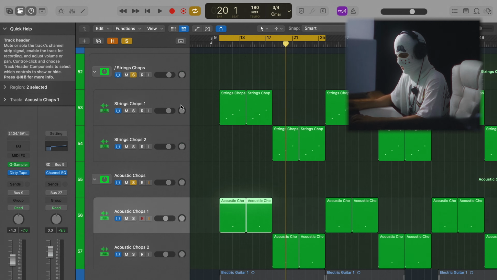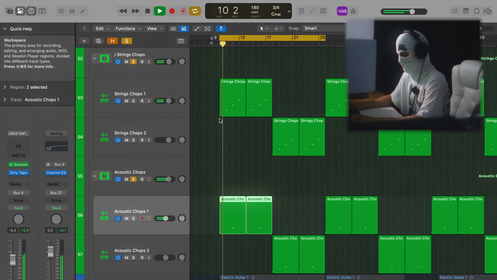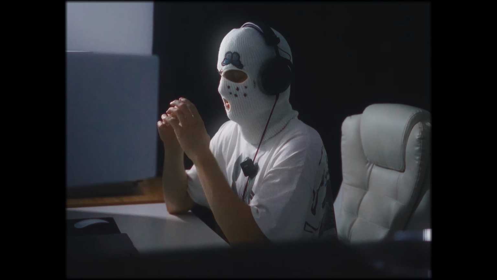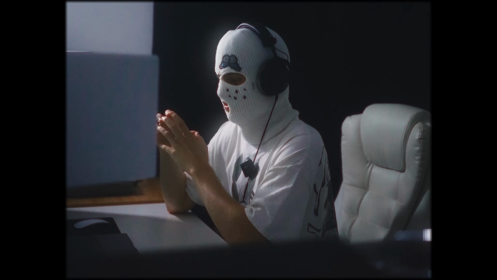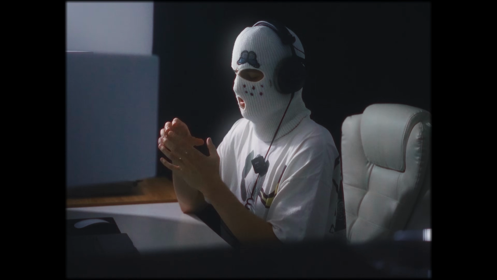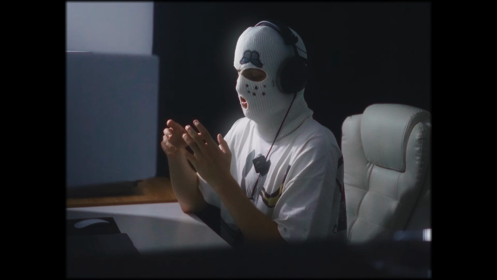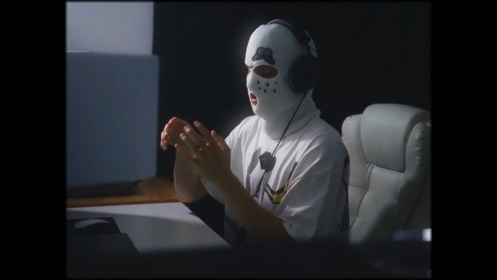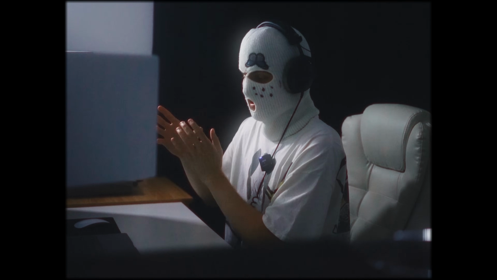Let's listen to that in context with the string chops. Just kind of fills it out a little bit more. After I had those 2 elements down, I wanted to add something that had a little bit more high frequencies, because whenever I'm coming up with the melodic and harmonic part of the song, I'm thinking about the frequency spectrum and what part of the spectrum is empty at that point.